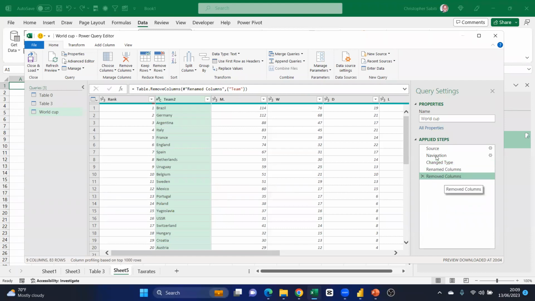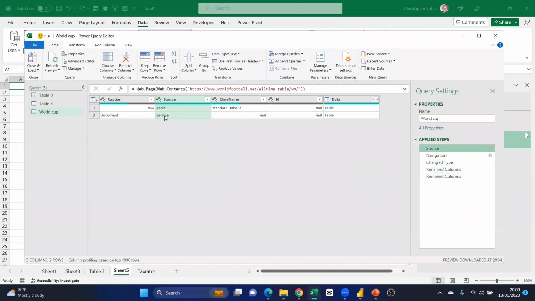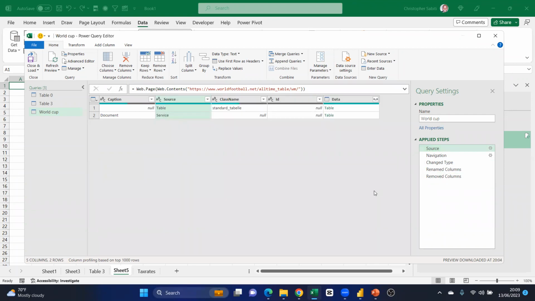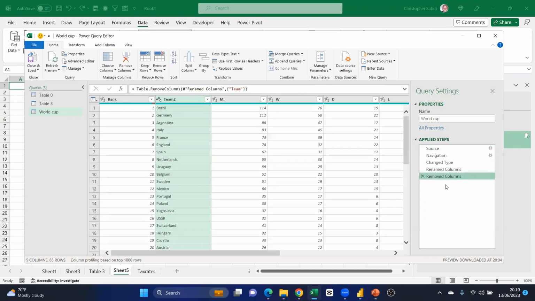All those steps are there. When you go back to source, it will take you to the source where you got it from. When you click here, it will bring you the URL where you got it from. This was the URL. So you can work backwards at any point you want, and even go forward at any point you want. So that's Power Query.